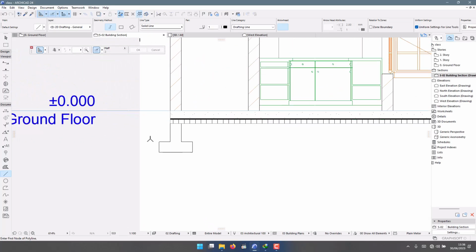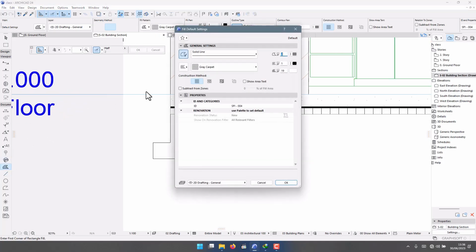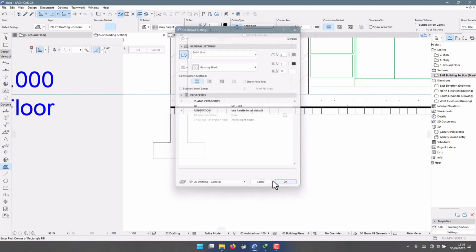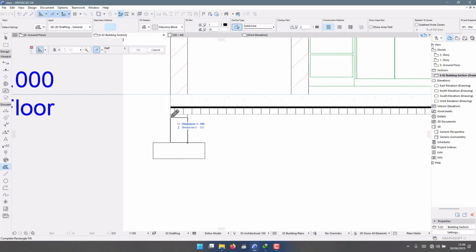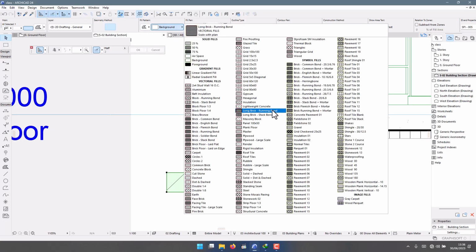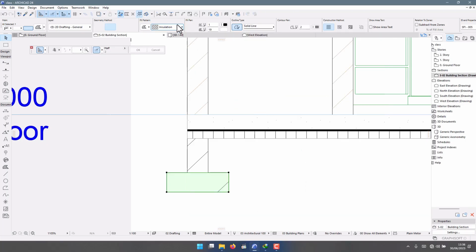This one is usually masonry, so I want masonry texture. It is masonry up to here. Then this one will be concrete, so I click on it and I turn to lightweight concrete. Yes, I see concrete here.